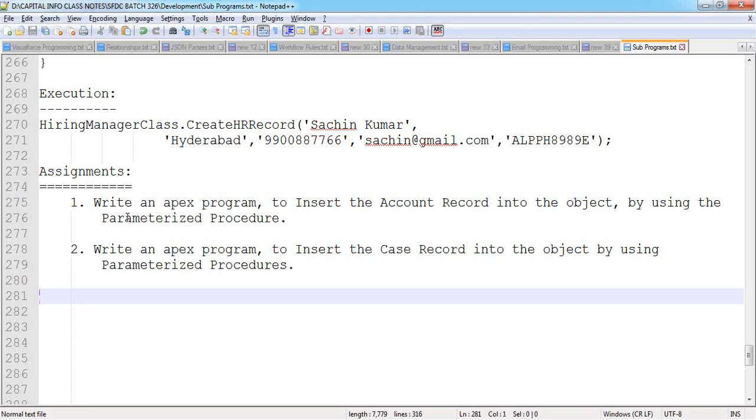Tomorrow I'm going to start the concept of collections. We'll see what exactly a collection is, what its use is, what kinds of collections are available in Apex programming, and how to use each and every collection class. We'll see practically one by one.